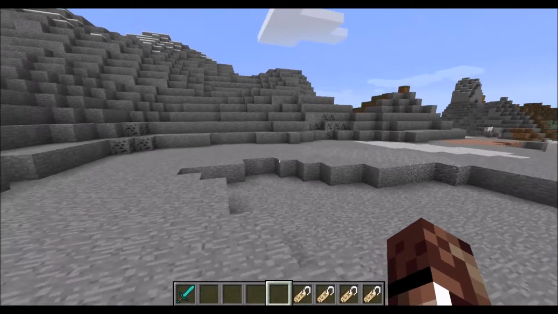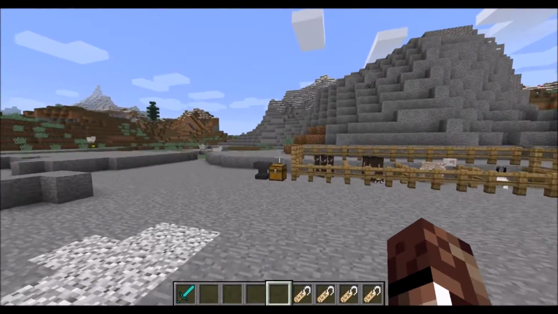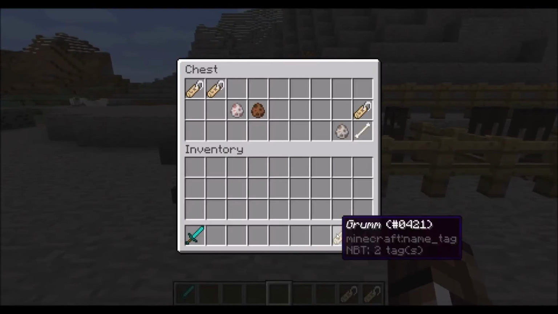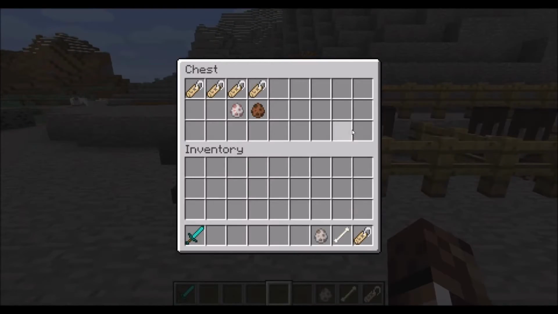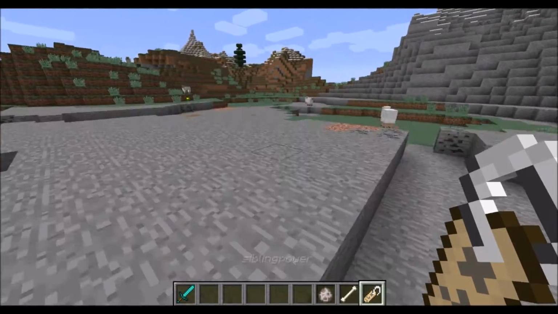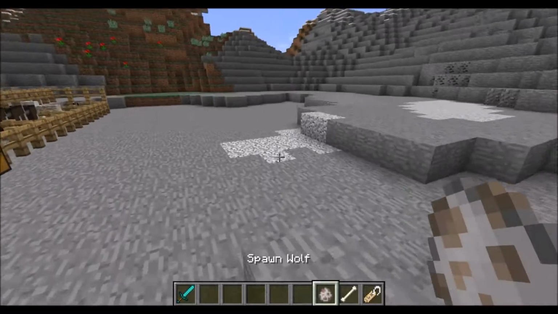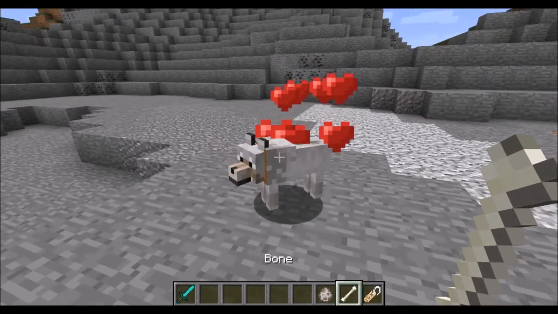So now let's go ahead and look at the final kind of naming trick that we have here, and that is naming tamed mobs. Any tamed mobs, that is, will cause their death message to appear in chat as if it were a player.